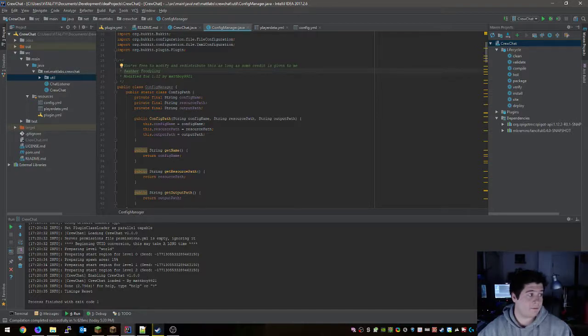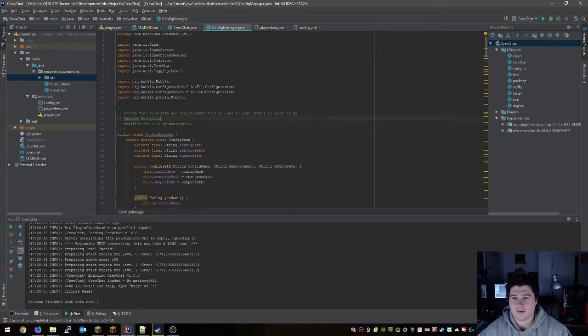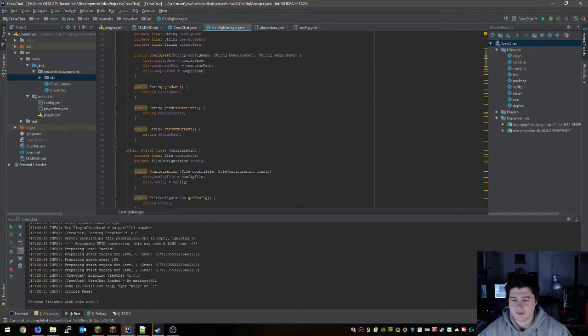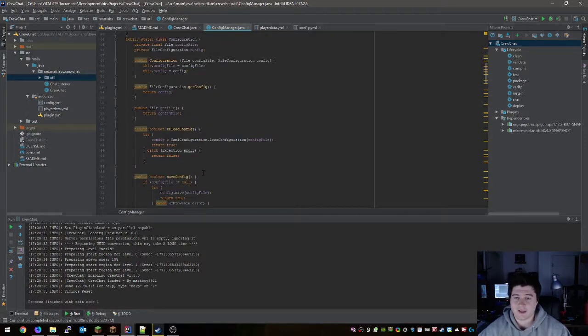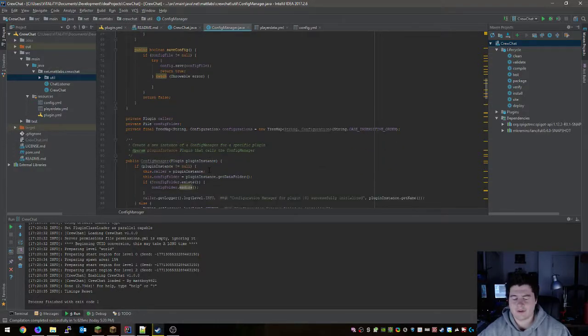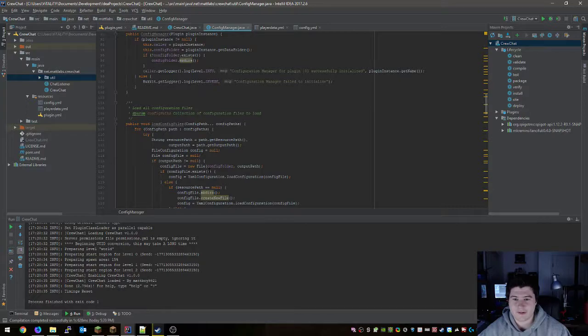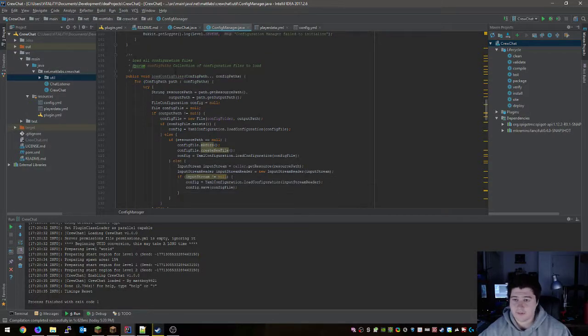Okay, so got a few things to get started with right now. The configuration manager's purpose is to provide a method of creating, modifying, reloading, and whatnot custom configuration files. And there was an issue actually with the load configuration files, and let me explain exactly what the issue was.